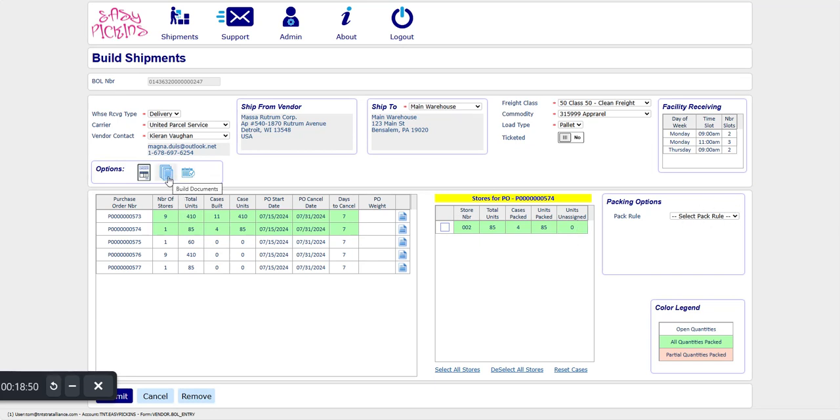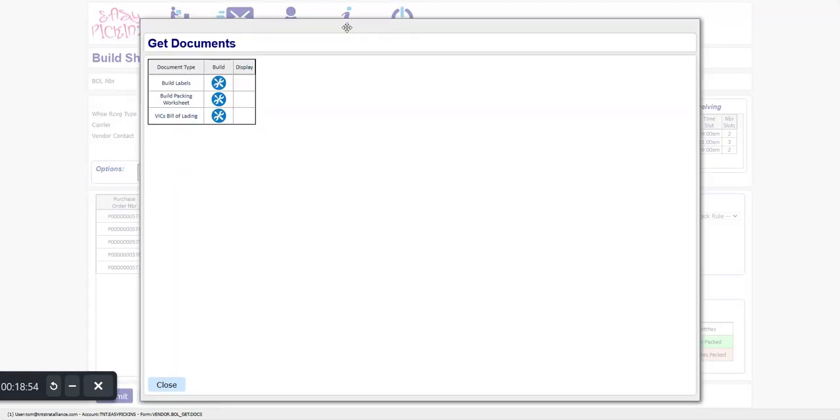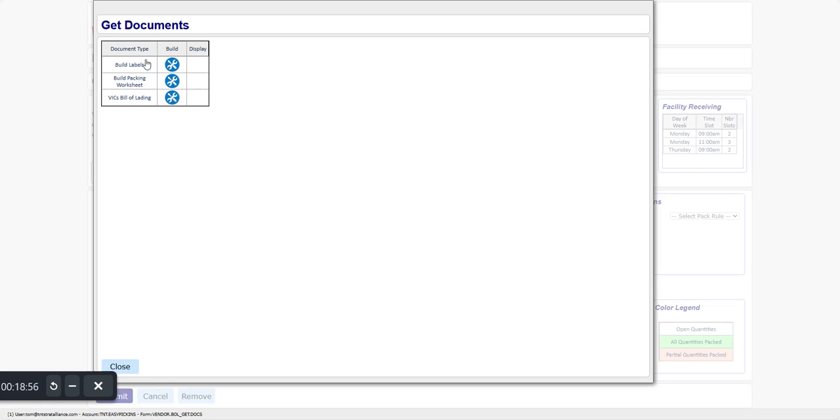Next step is to get the build documents. When you click this, I'll call it the document center. The first thing you're going to do is build your labels. Then you're going to build a packing worksheet, which the vendors can take and print off this website and use on the floor to pack the boxes if they need to pack them manually. That's assuming they don't pack them while they use the system. And then the bill of lading, which is the document, and we'll move on.